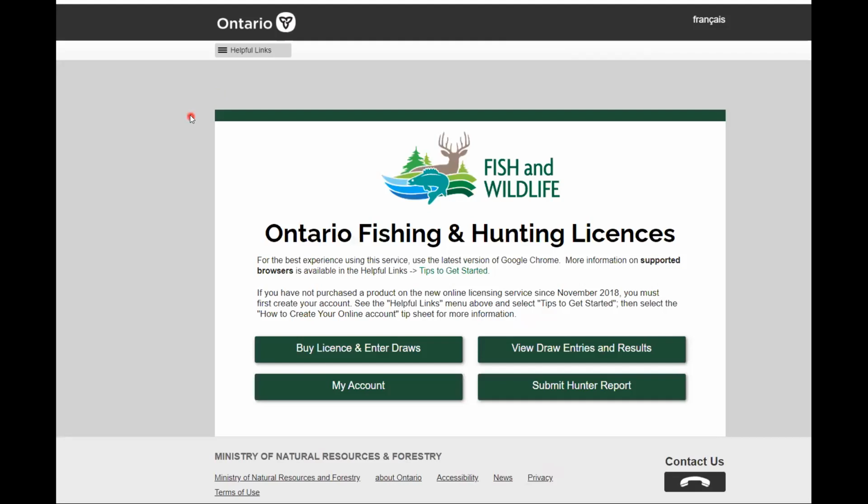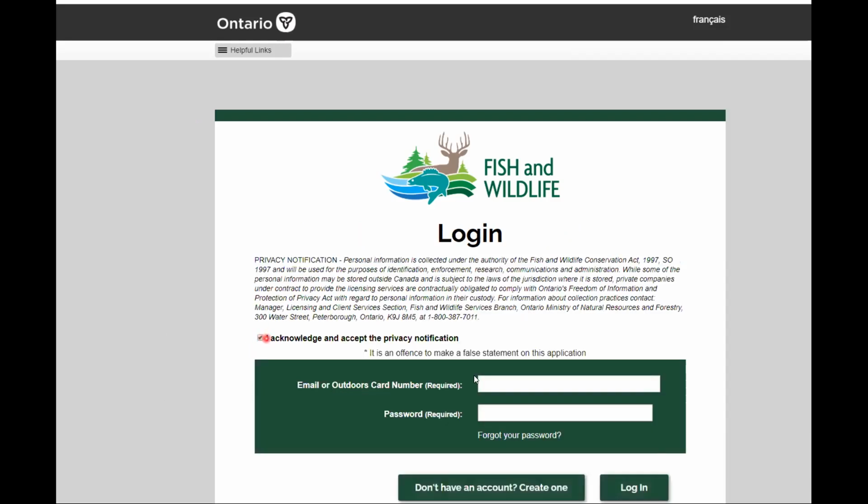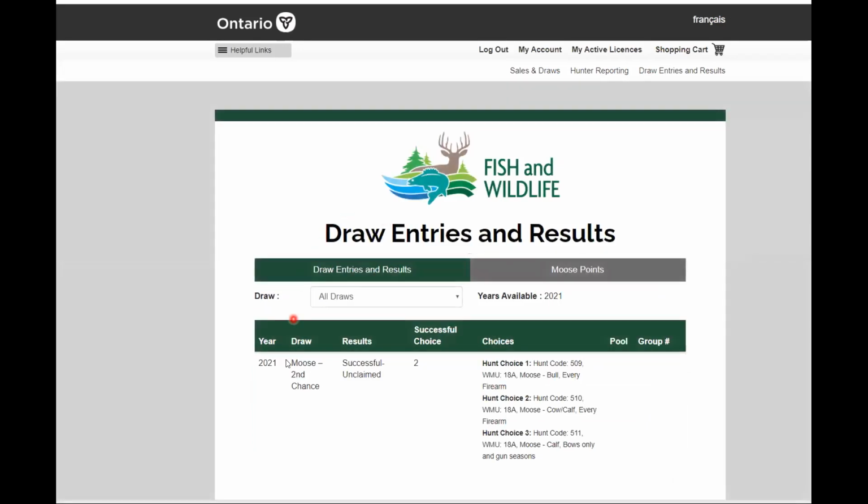Now, once the second chance allocation results are out in August, you can check your result and determine whether you want to claim that tag. So you just simply again enter your online account. In this example, you can see that they were successful in the second chance allocation for their second choice, which was a cow-calf tag in 18A.